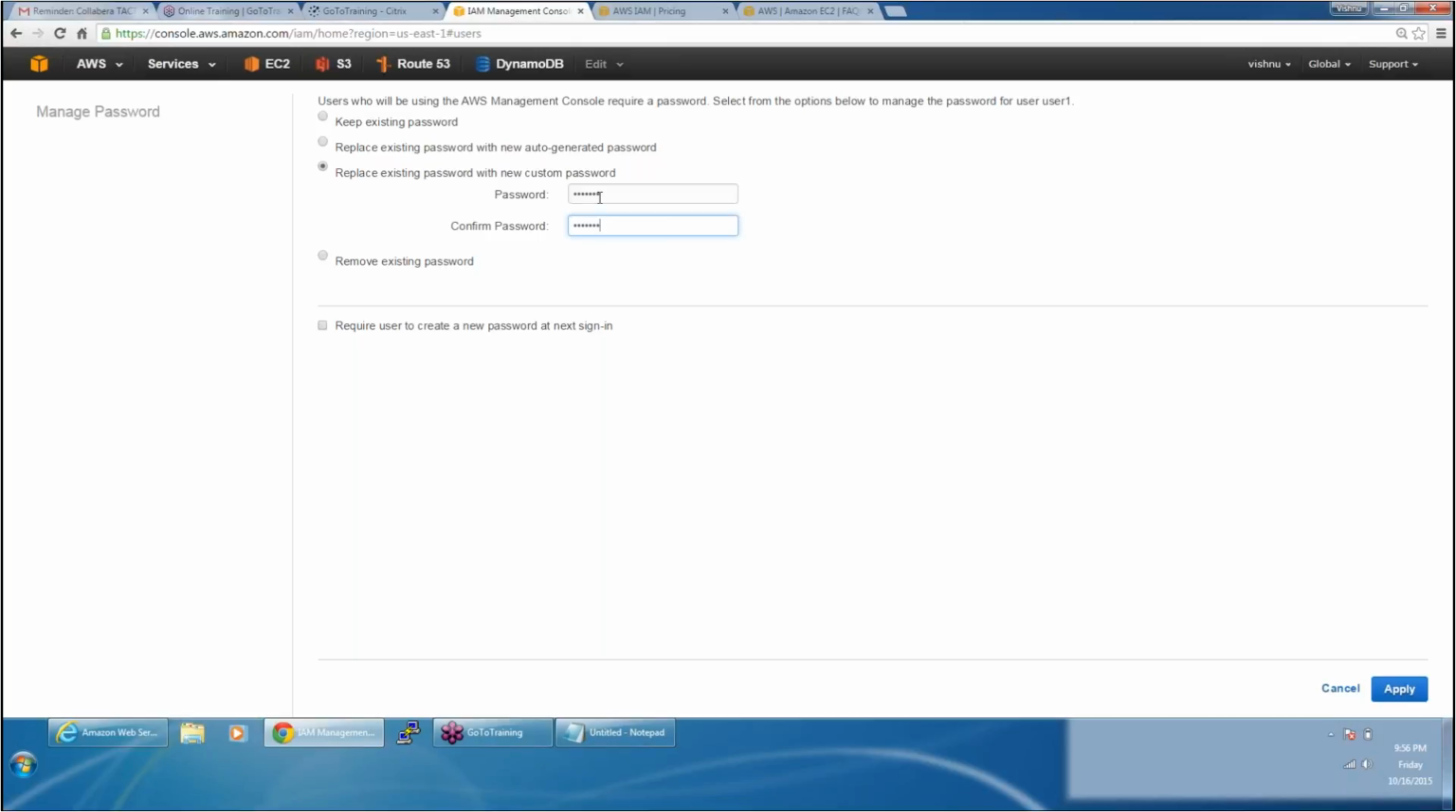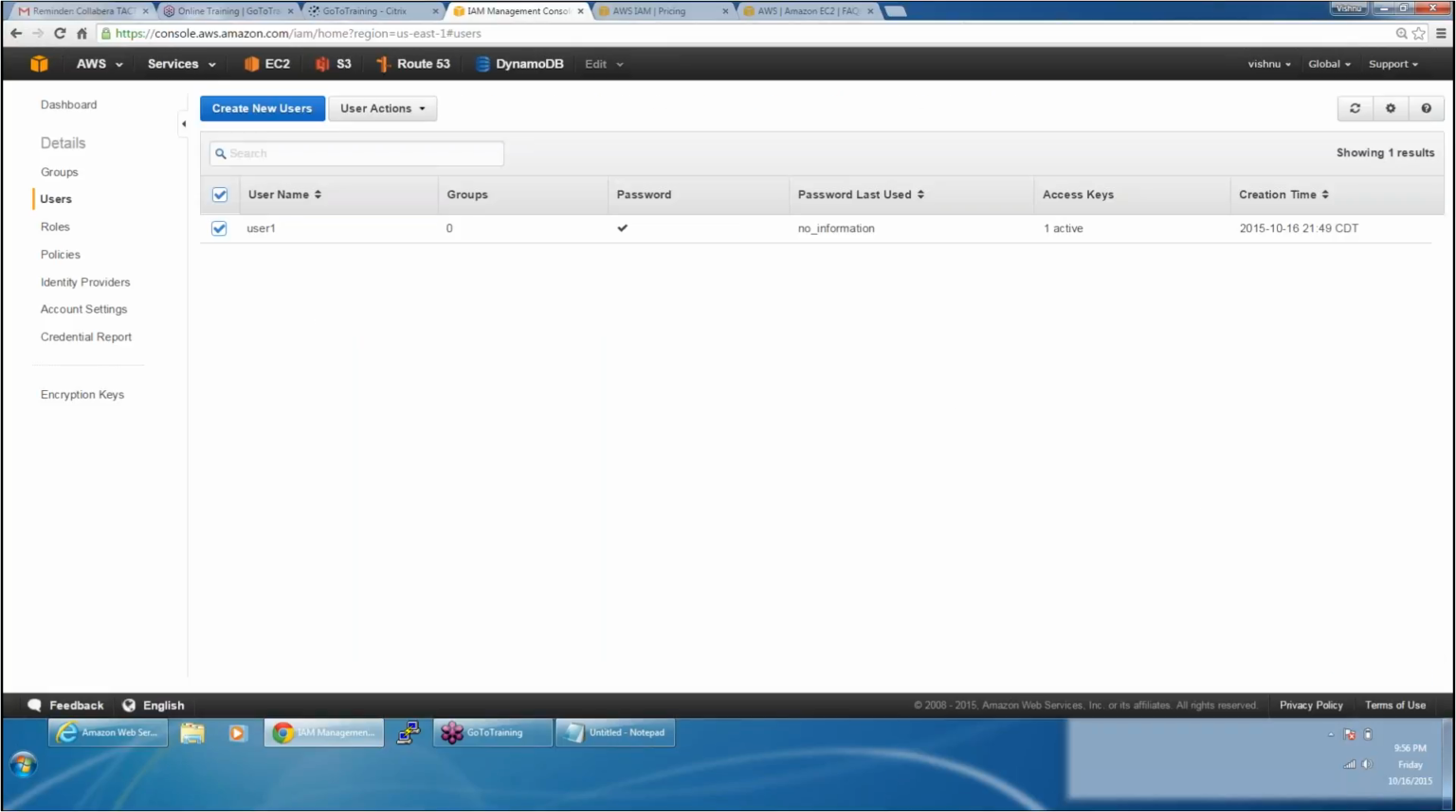I'm going to set my own password, which will be easy for me to remember. Otherwise, that randomly generated password is very difficult for me to remember. So I'm not going to use that. I'm going to use this one. Okay, so let's apply. And if I want this user to reset his password as soon as he logs in, I have to click this. If I do this, whenever this user logs in, he has to reset his password first. I don't want to do that for now. I'll just click on apply.